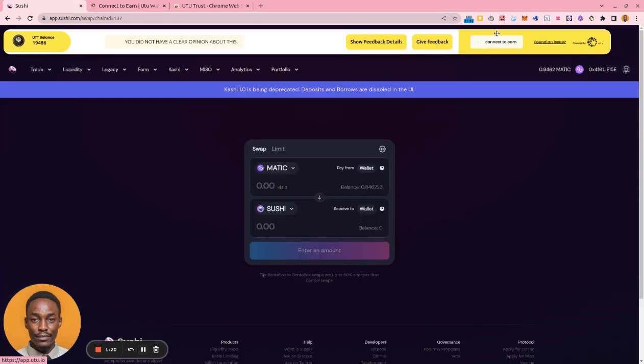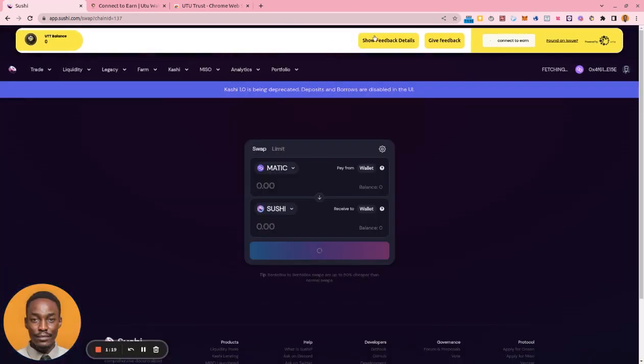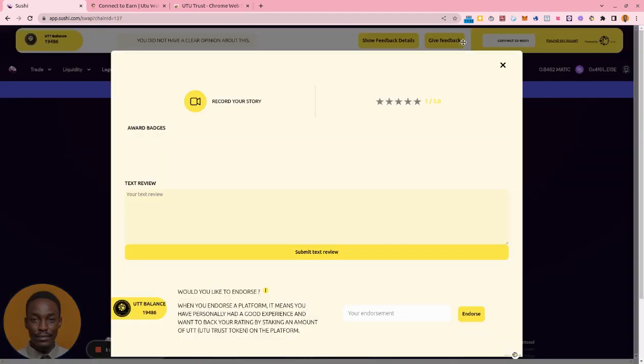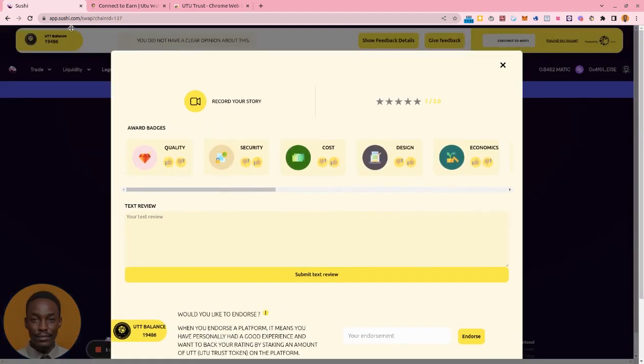Right. So once you've clicked connect to earn and linked your social networks, whether it's Telegram or any other, you can refresh the browser you'd like to access the extension on, or the domain rather, or the website if you prefer. And from here, we are able to not only give feedback, where we are able to provide more insights on the current website we are visiting. For example, I'm visiting app.sushi.com, which is a DEX.